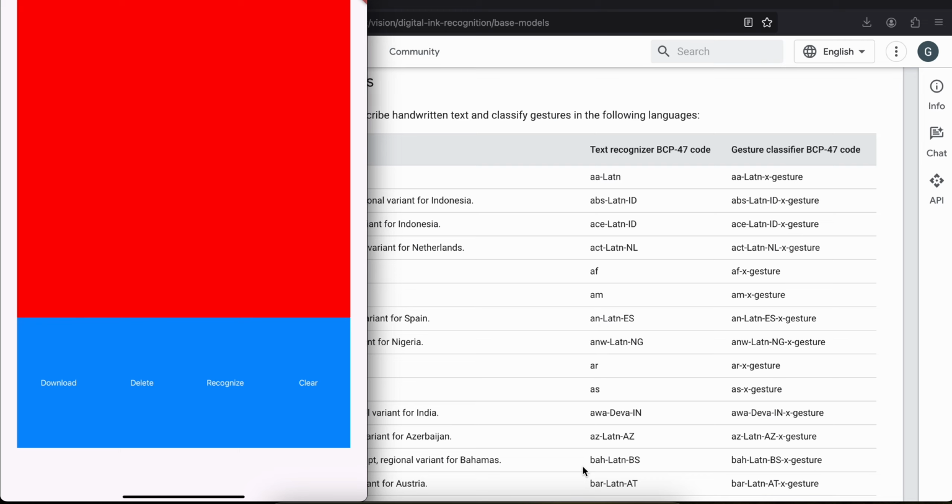In this video I will show you how to integrate digital ink recognition from MLKit for Flutter iOS. I have already made a video for Flutter Android, so if you are interested you can watch that video. So let's get started. I will firstly tell you what I exactly mean by digital ink recognition.